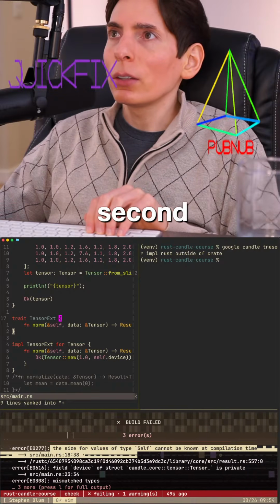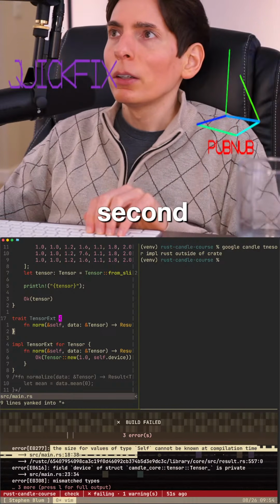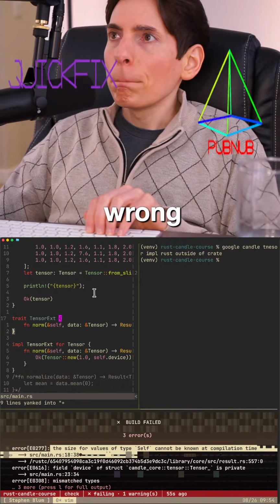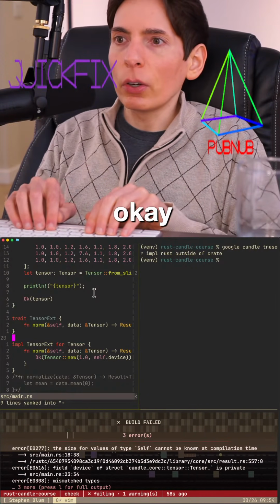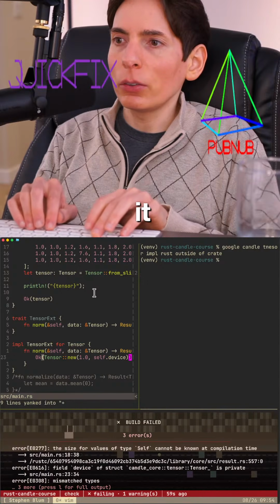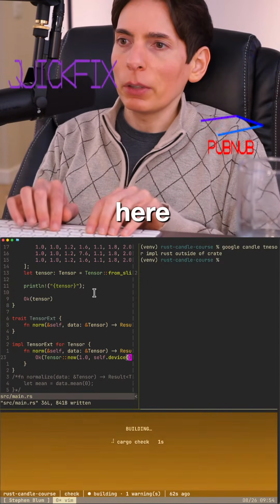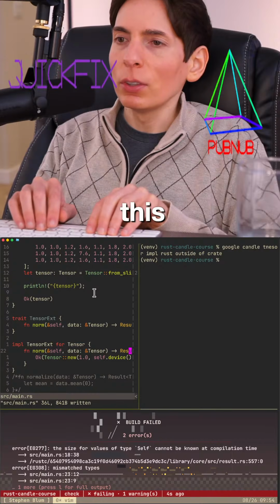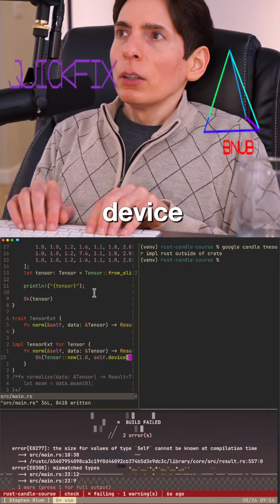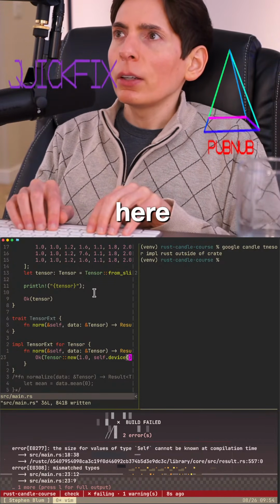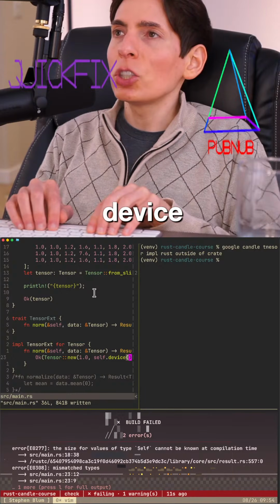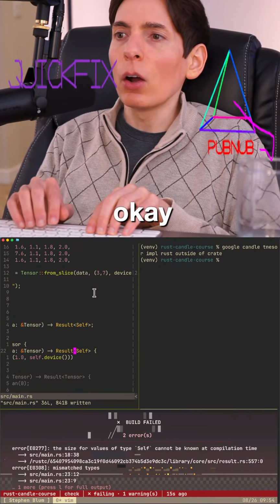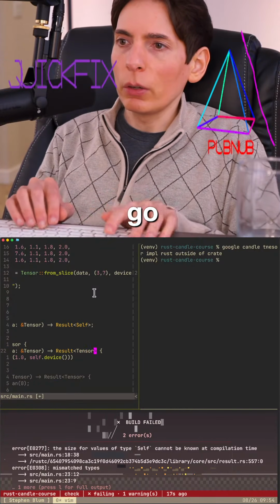See here, one second. I'm trying to figure out where I went wrong. F32 self. Okay, I see it. Let's see here. Okay. How do we do this? How do we grab the device? Do we have our own device in here? Use self method device. Change self to tensor. Where? Oh, right. Okay, we messed this up. Tensor. There we go. Okay.